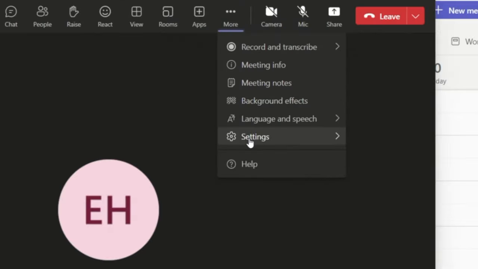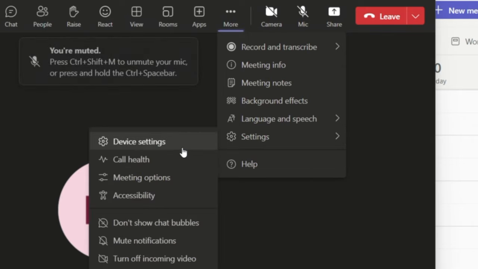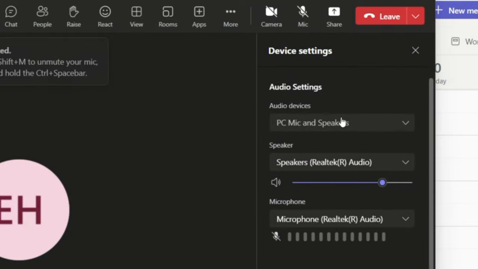If you do need to open up your device settings when you are in the meeting, you just hit your more, three dots, settings, device settings, and you've got that panel right here. Choose what you feel like is picking you up better microphone-wise or speaker-wise, what has a better output.